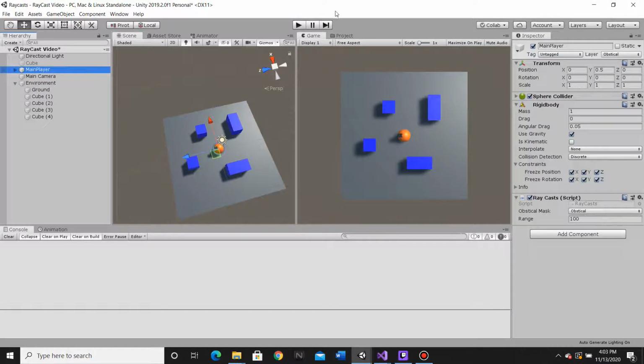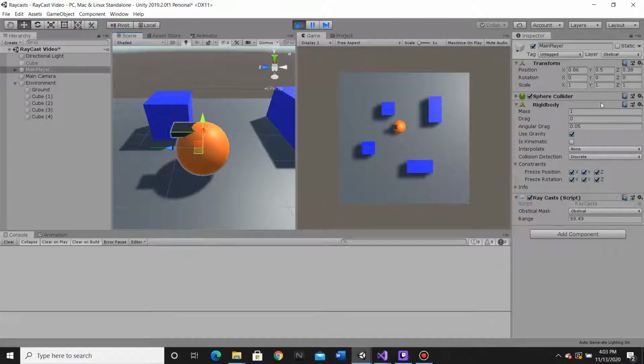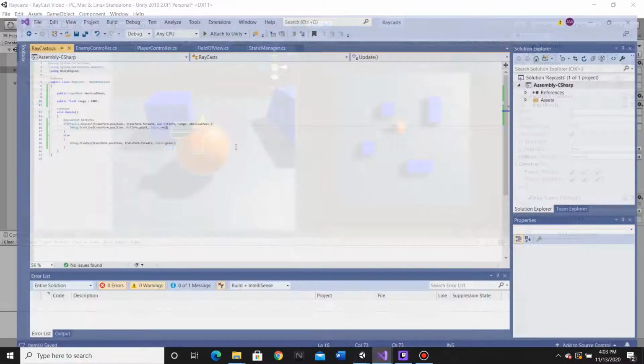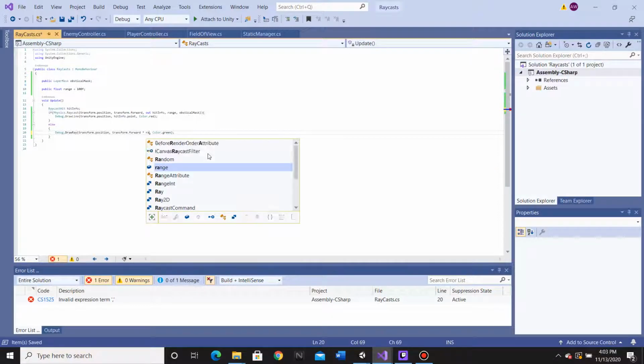Then I'm going to press play, and if this worked right, it should then draw a line. So it is working, it's just that for the green line, I have to specify how long I want it to be. So I'm going to do the range.